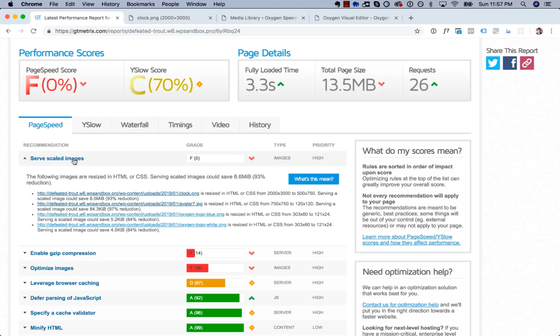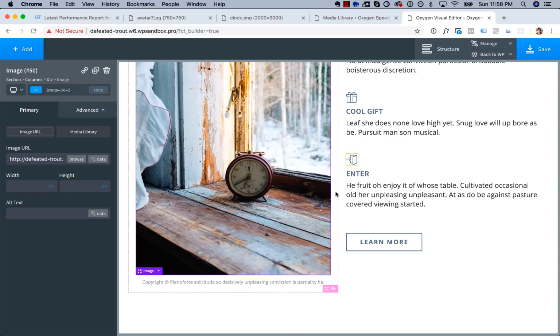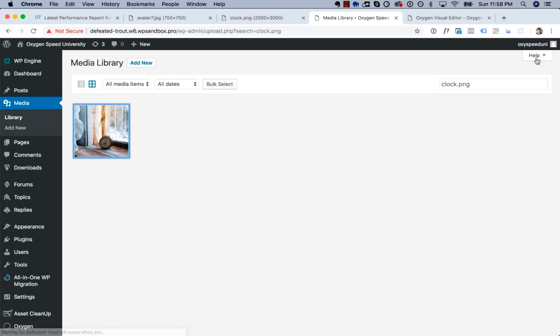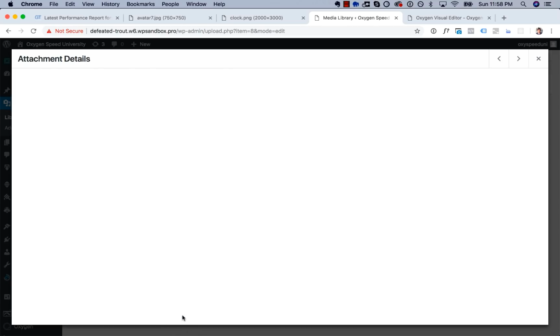So the next recommendation in Serve Scaled Images is for avatar7.jpg. It says we're resizing it from 750 by 750 to 120 by 120. So let's go ahead and take a look, and that's right. It's absolutely huge right here. If we take a look on the site, much smaller. So let's go to our media library and find that image. So we'll just clear our search here and click Edit Image.